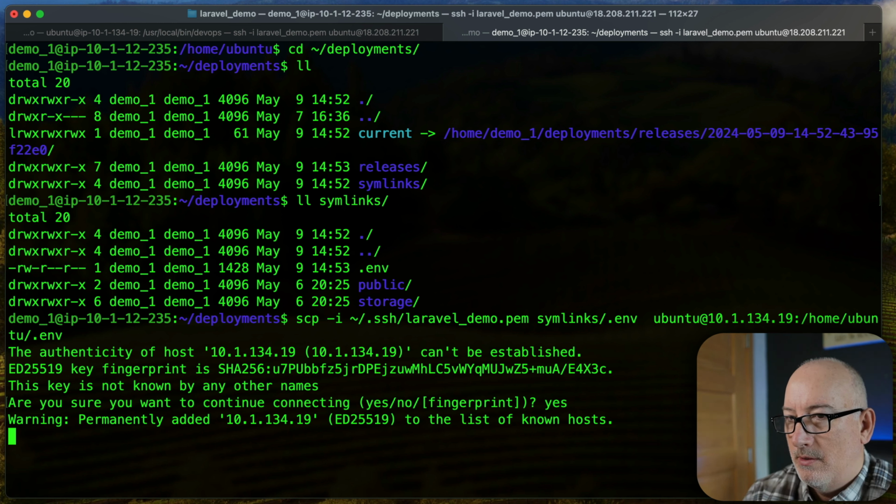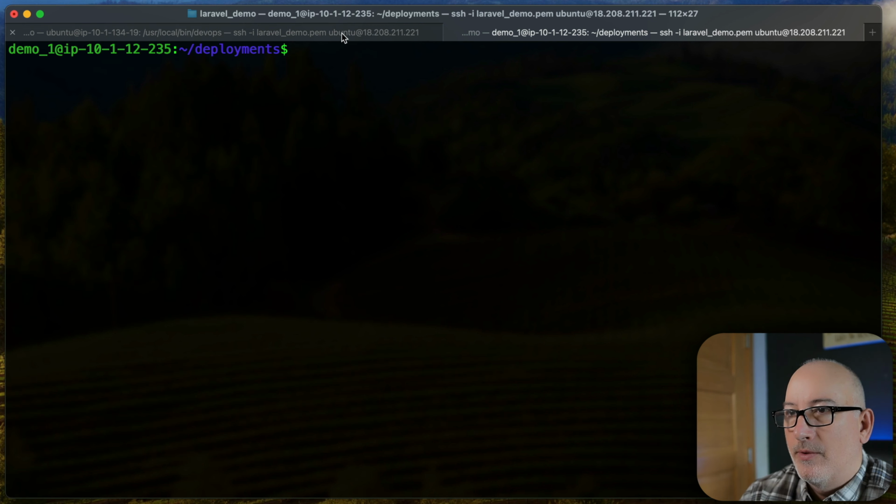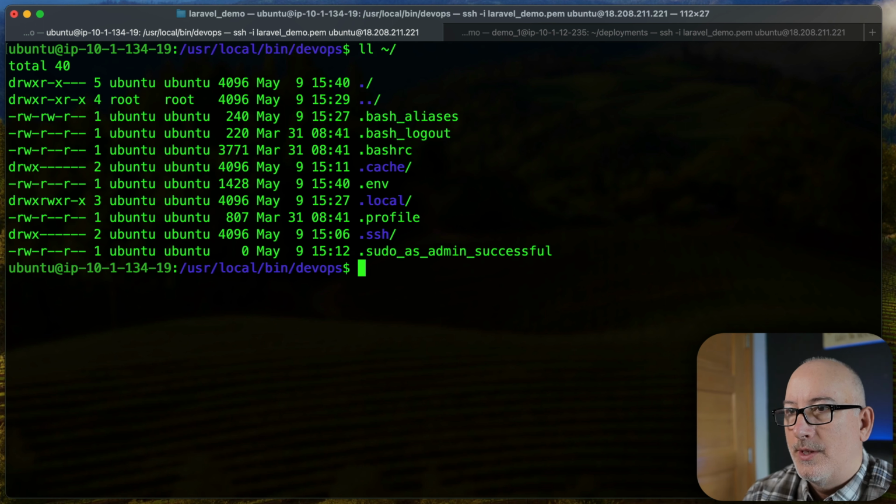Yes, we will. And that copy has been completed. So now we're going to switch back over to our worker tier. And in our worker tier now, if I list what's in our root directory, I should see a .env file.